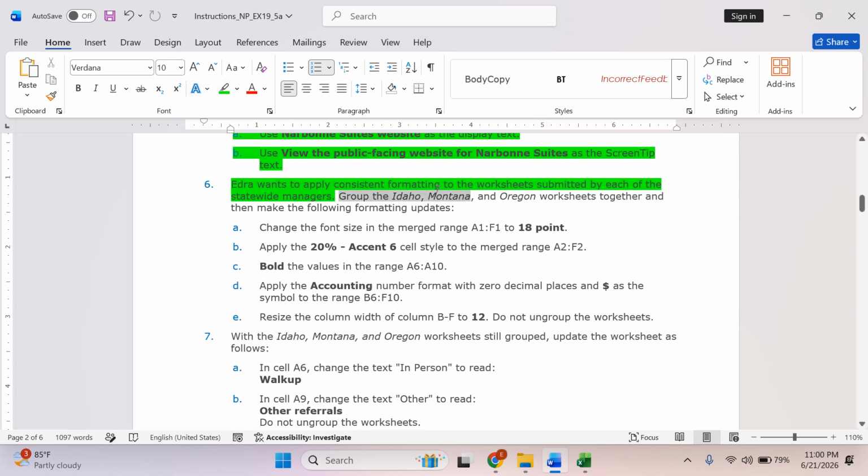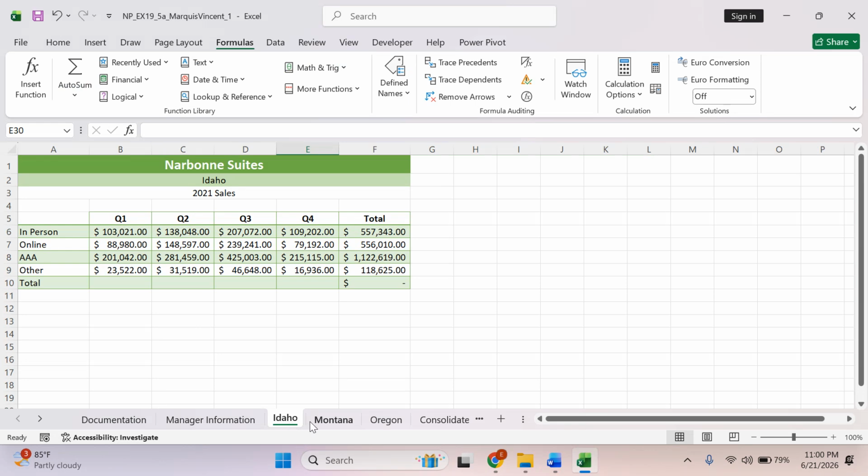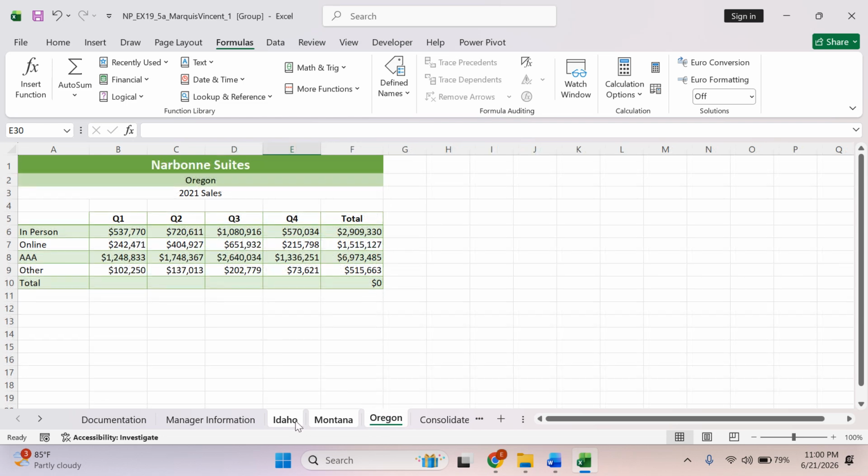Group the Idaho, Montana, and Origin worksheets together and then make the following formatting updates. So first of all, we are going to group these worksheets, Idaho, Montana, and Origin. Whenever you are asked to group any worksheet, click here, then press the Control key and select those worksheets which you want to group. Now all of these are grouped, you can see.